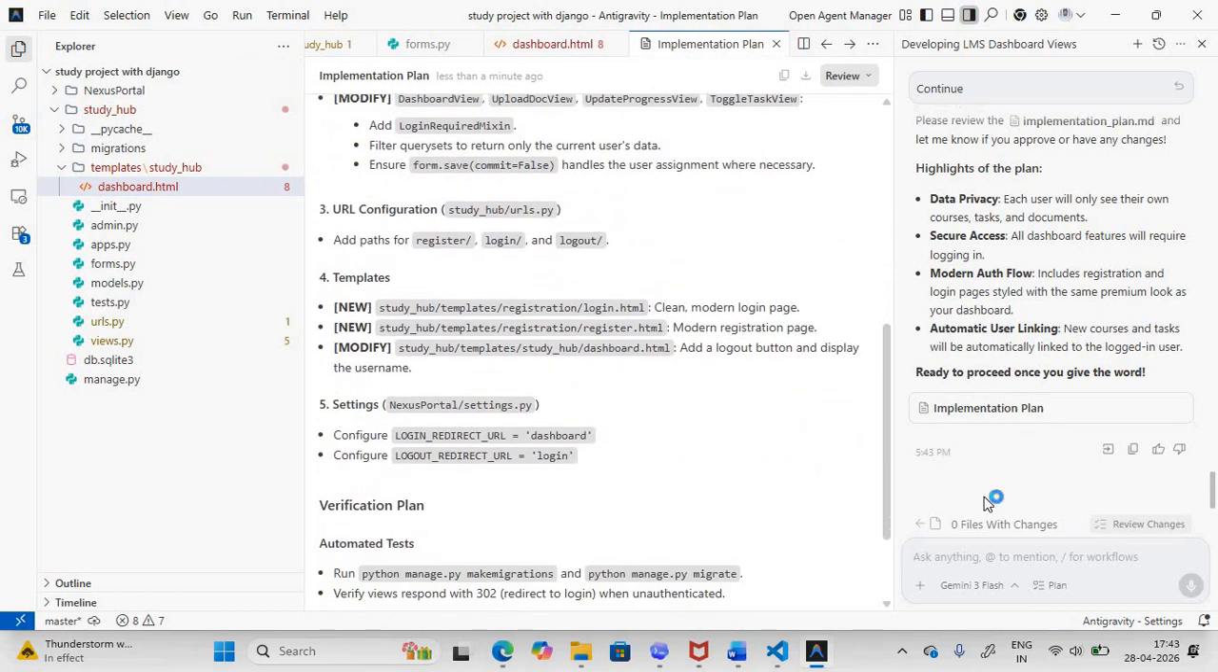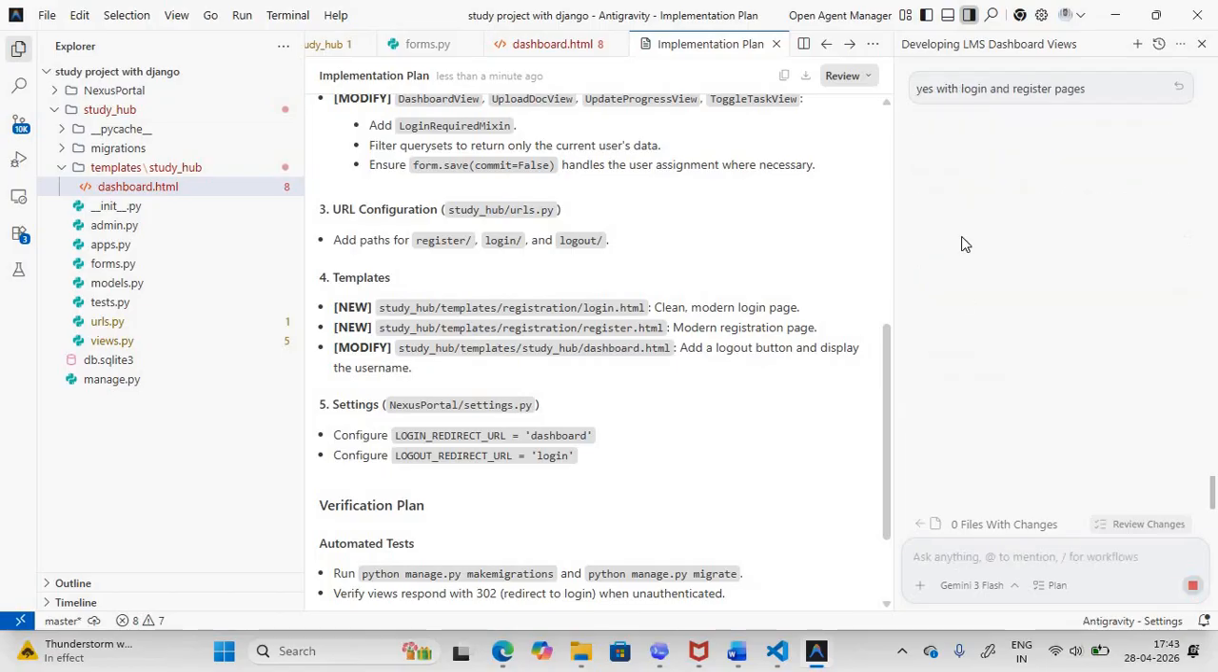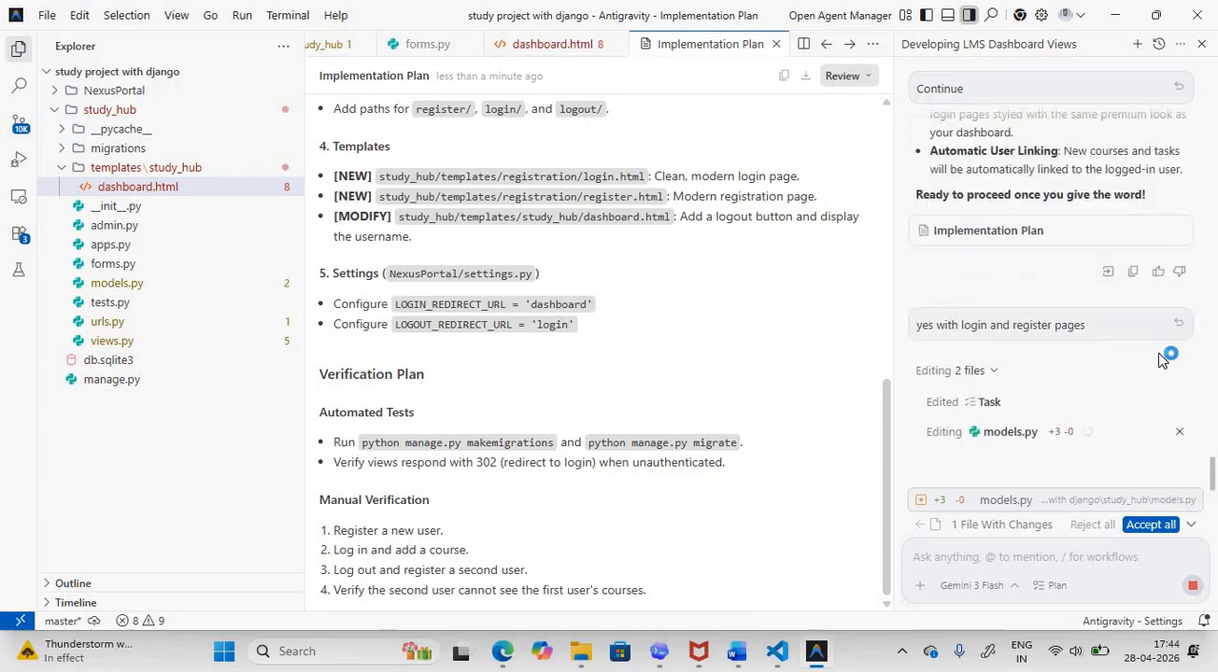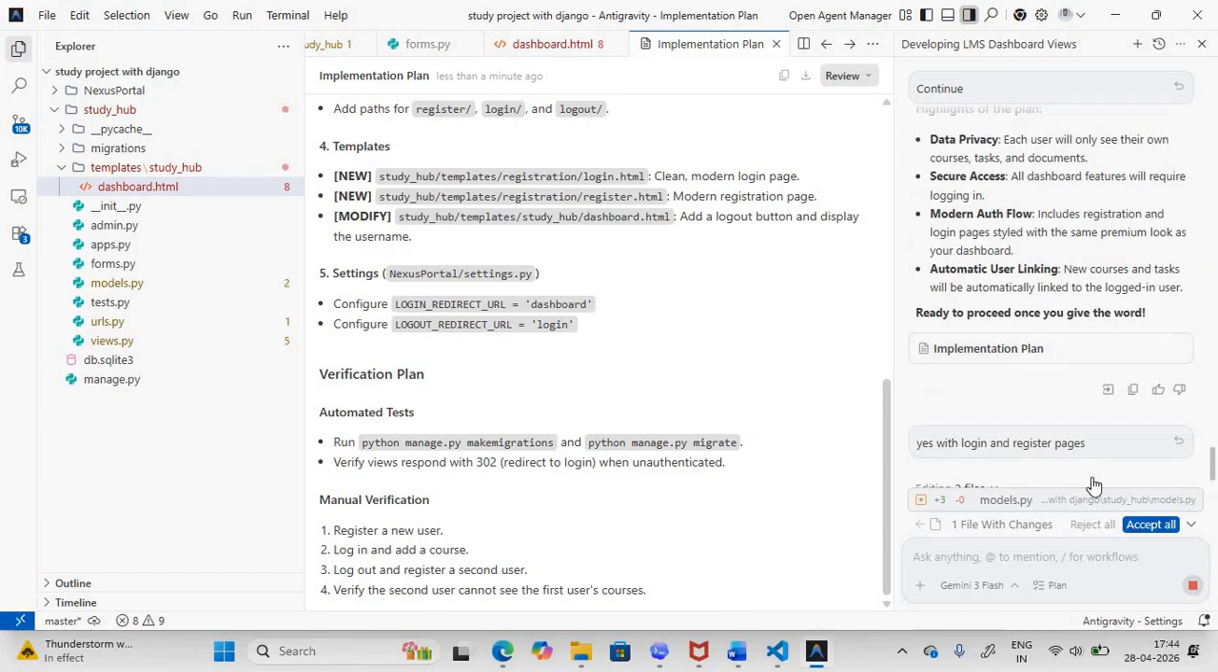So in this authentication authorization process, let me explain. The login and register pages that you can see in the dashboards right now, if the implementation plan is correct. See, this is the implementation plan. Yes, ready process, yes, with login and register pages.